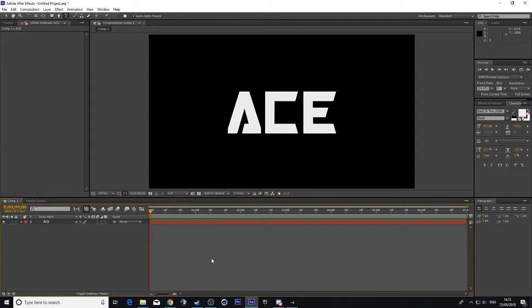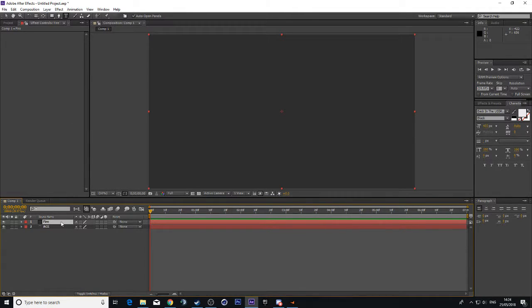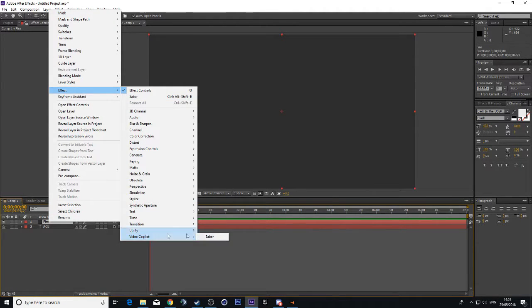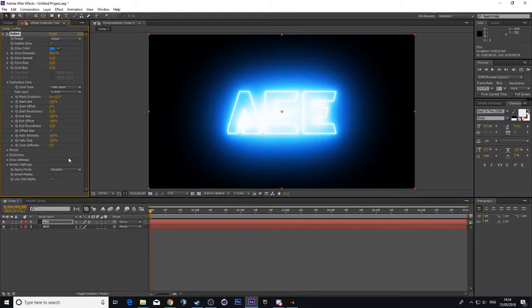So what you want to do is right click, new, and then solid. You can call this whatever. I'm just going to call it fire, and then click OK. Now you want to put your plugin onto this. Click on fire, then right click, go into effects, go into Video Copilot, and then Saber. Once this comes up, go into customize core, core type, text layer, and then put the text layer to S, or whatever you called this layer.